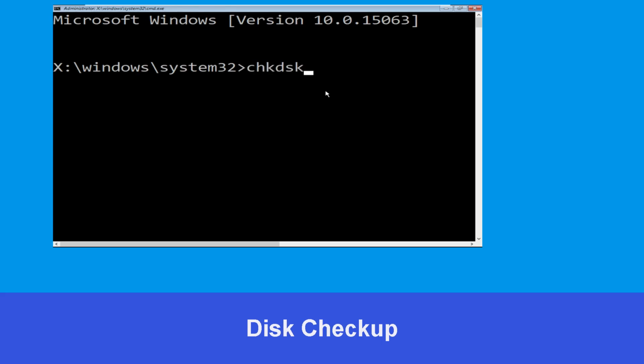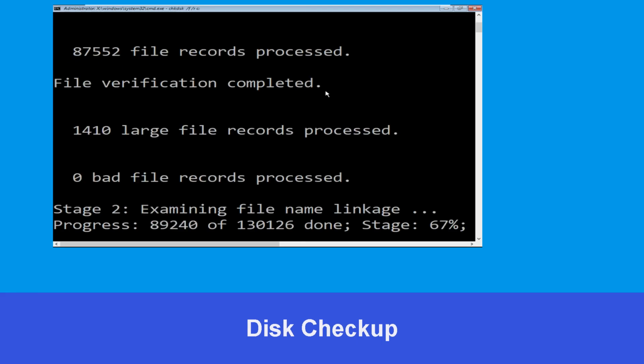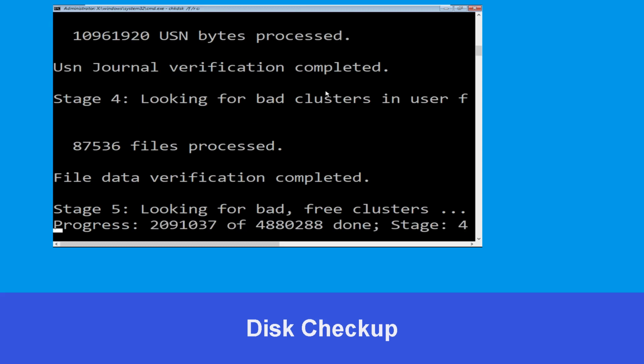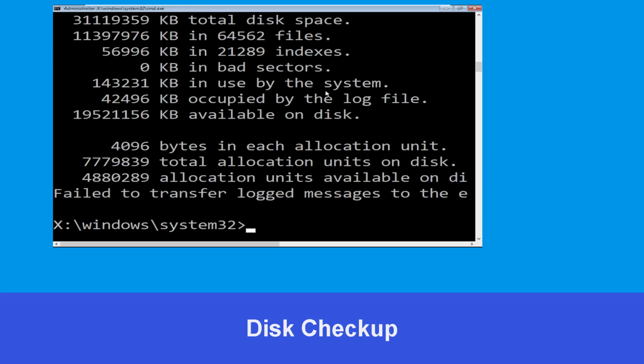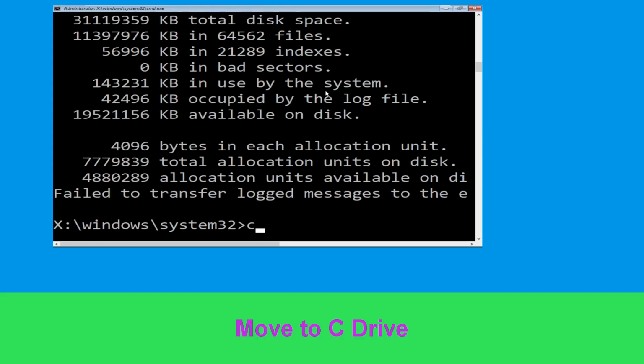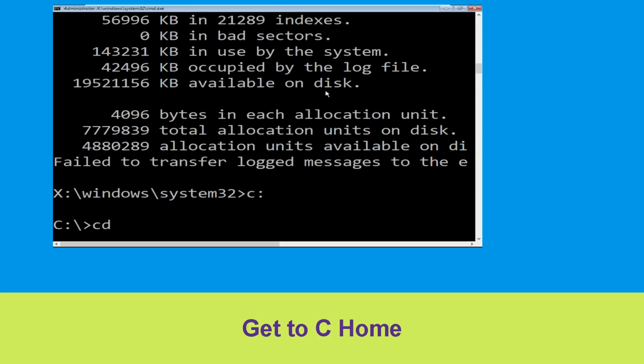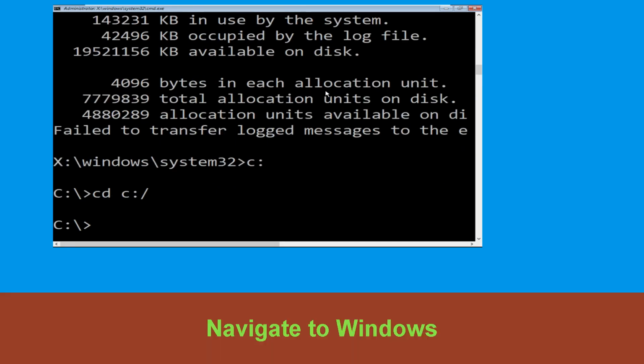Type chkdsk /f /r c: and hit enter to execute this command. Type c:, then hit enter. Then type cd space c:/ and hit enter.